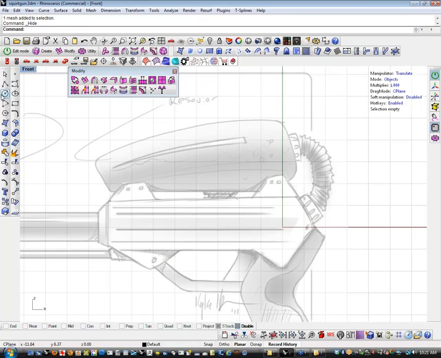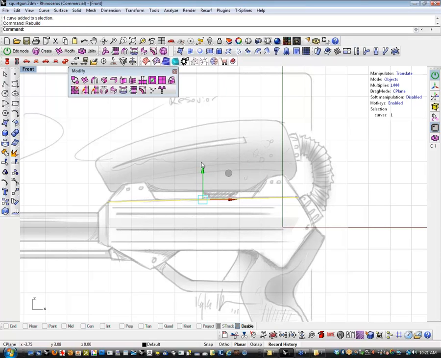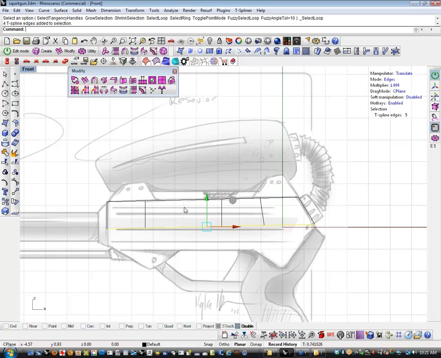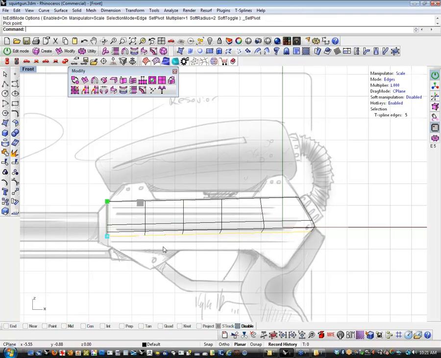This is a fairly rectilinear part, so I'm going to build this. I'm going to just start with a curve, and I'm going to rebuild it to 8 points, and I'm going to alt drag. I need a corner here, so I'm going to alt drag 2 edges. Alt drag. And then one more for this.